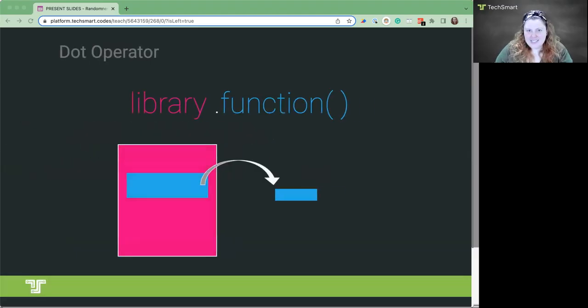So this is going to be what it looks like. We're going to have our library, in this case random, and then we're going to have our dot notation calling our function at the end. So random.random would be a form of this.